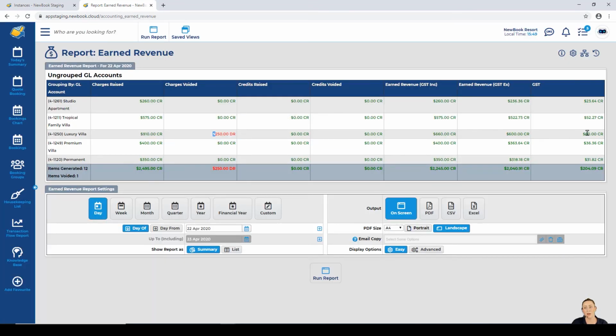Once we close this off, I would like to point out on the right hand side that our totals have now recalculated. It's looking at the initial charges that were generated. It's then reducing the amount by $250 to give us our new earned revenue for that particular GL account on that particular day, and it's also recalculated our tax correctly. That's why it's so important that we display the charges voided, so it does correctly recalculate all of your earnings in the system, and it also ensures that you don't overpay any taxes.